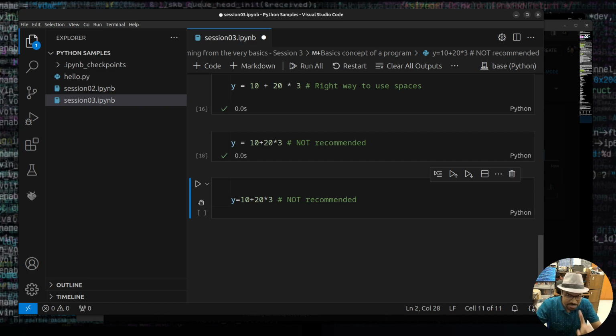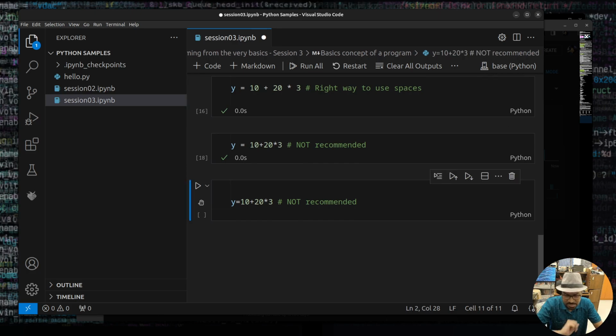To copy a cell is very straightforward. Make sure you're in command mode. Switch to command mode by pressing escape. Select the cell, whichever cell. Using arrow keys, select the cell. Press escape to make sure you're in command mode. The cell is not highlighted. That's a way to verify that it's in command mode. And now you can press C for copy and V for paste.